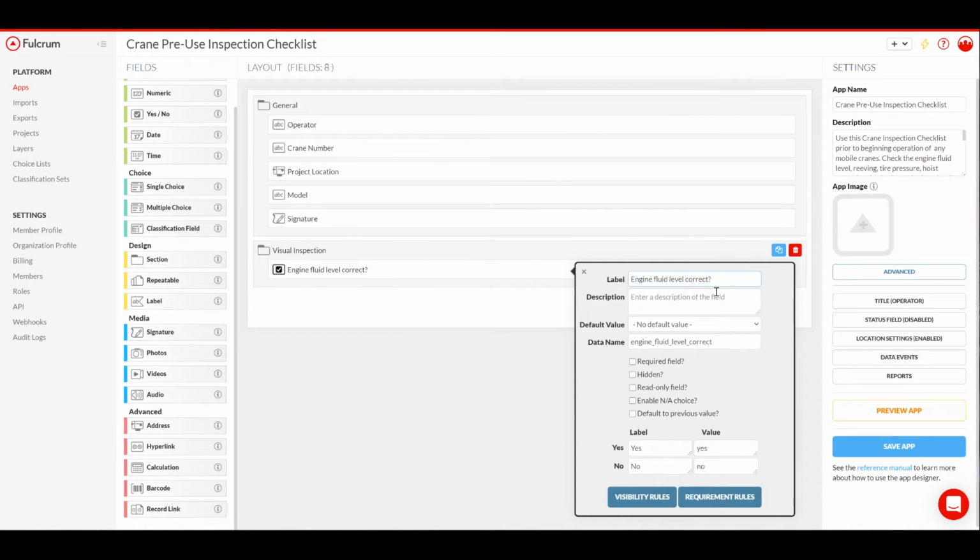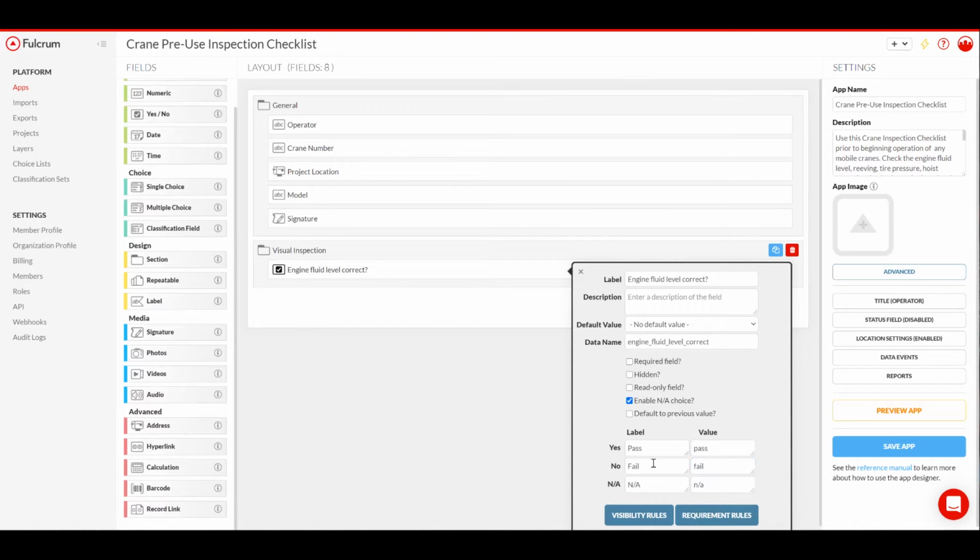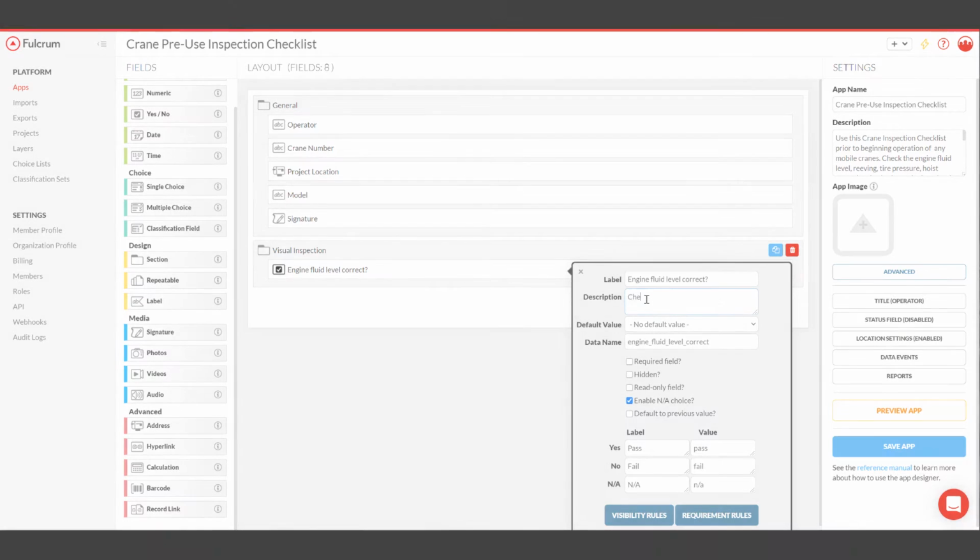For clarity, let's adjust the values from yes and no to pass and fail instead, and sometimes we need to include the not applicable option as well. We can mark a field as required if we like and move to the next field.